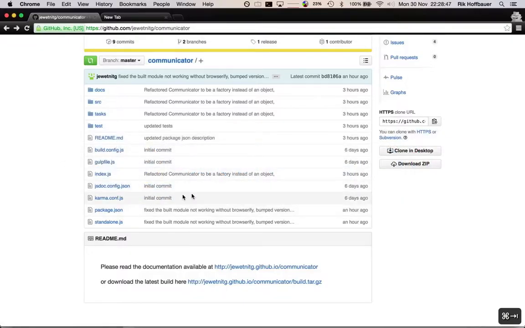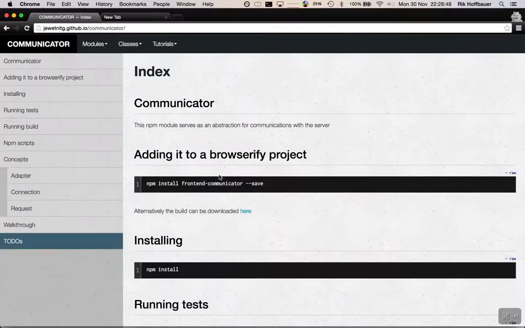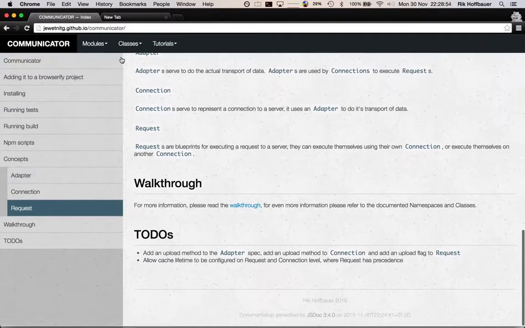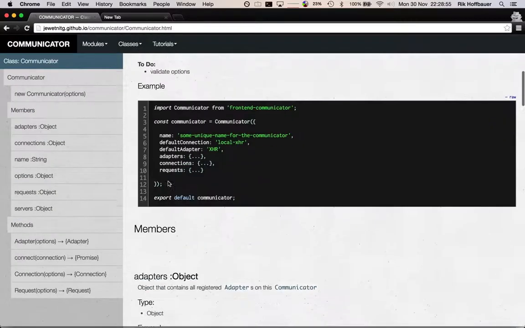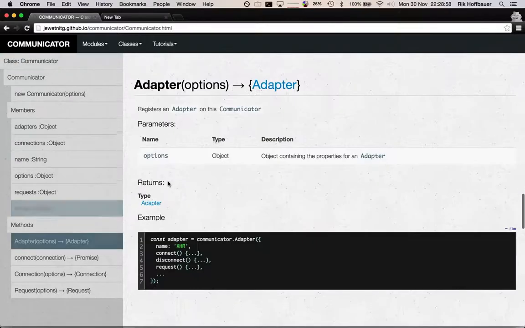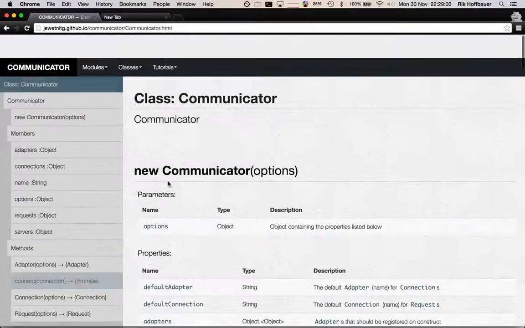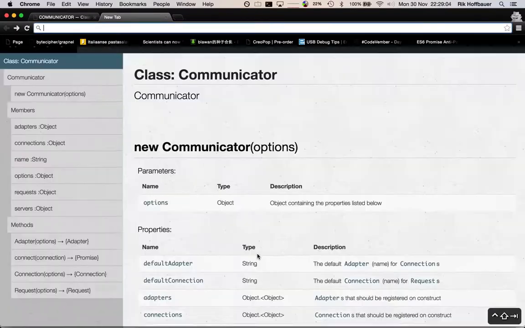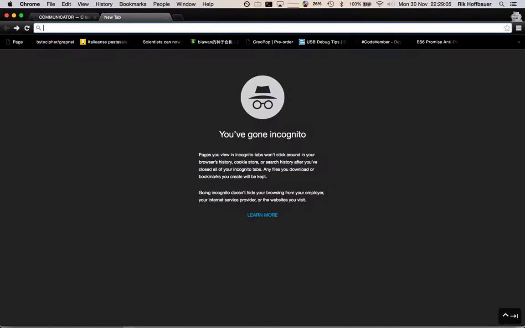For more information, you can refer to the documentation. It's quite thorough, so just go here. There's a walkthrough. There's all the specs, examples everywhere. So yeah, you should be able to do a lot by just reading this.